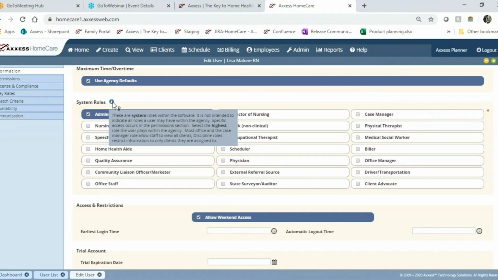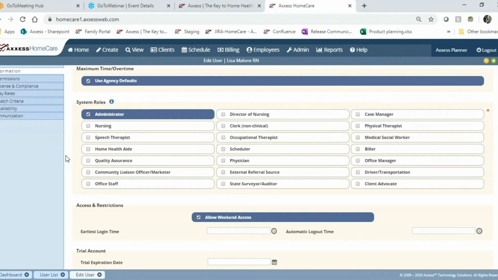So in many cases, an office manager might also be a nurse, but you also might want them to get into the scheduling. They might also be the director of nursing. They might also function as a case manager and an office manager. You would not want to select all of those. It really throws off the system, and the system is confused as to which role it should set for this person. So you want to choose one, and you want to choose the highest role that user performs in the system, not necessarily their title.